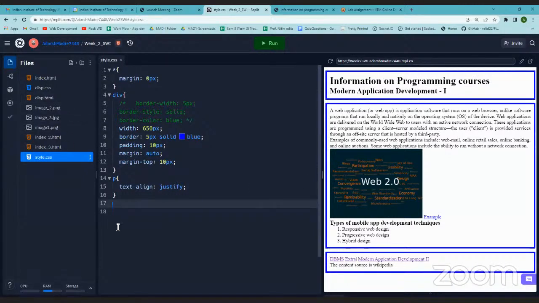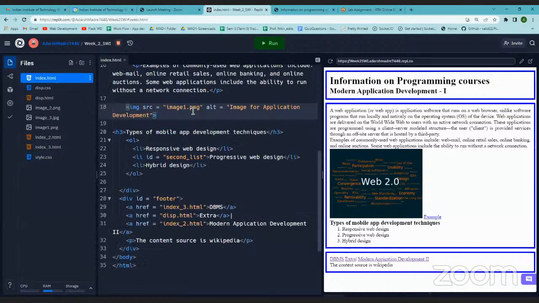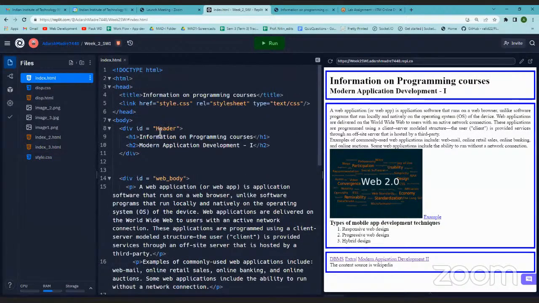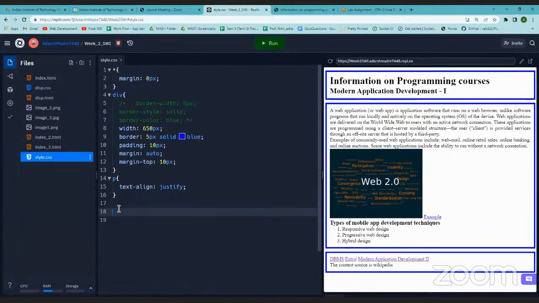I guess it was div1. No, it was header. What is the ID of that div? Yeah, it's header with a capital H. So I'll go back to style, capital H, header. Now we are addressing an ID, right? So we'll use hash, then header, then add the thing. So we'll add this here.